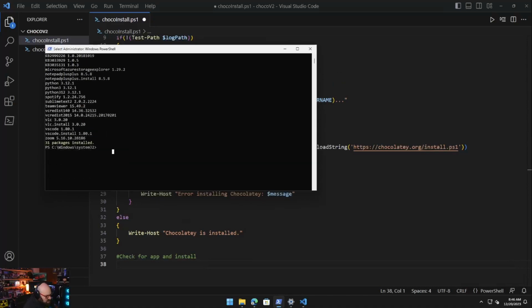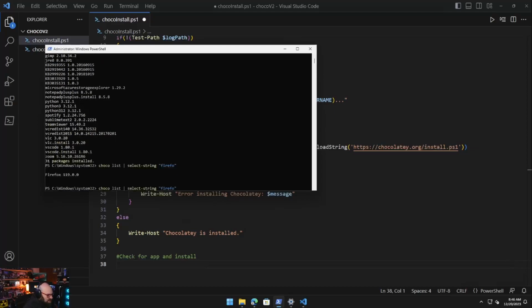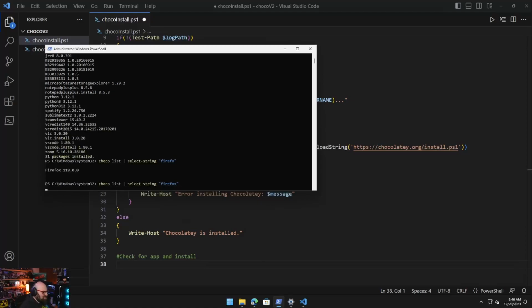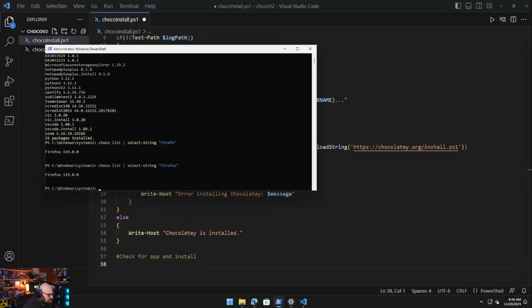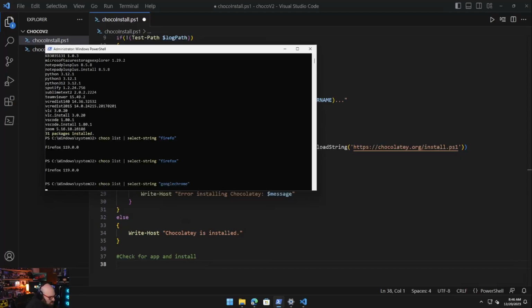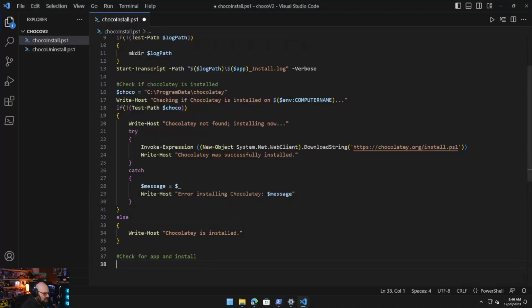So what you could do is choco list piped to Select-String, and I can say Firefox. Oh, I put Firefo. It'd still work though. It's doing a match. So Select-String Firefox is going to pull out what I'm looking for. That's how I know it's there. If something is not there, for example, let's say Google Chrome, then nothing comes back. So we can use this choco command to check if the app is already there.